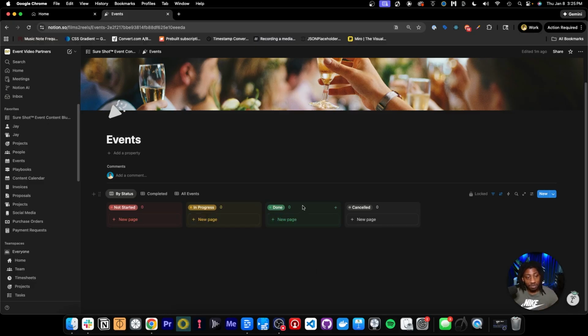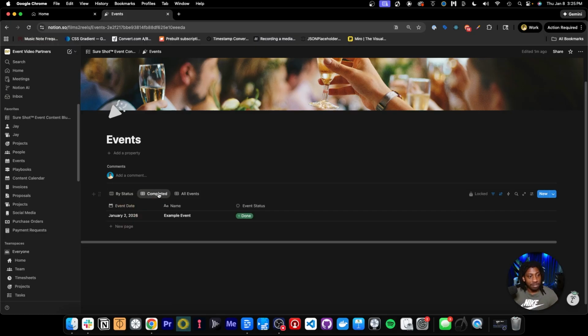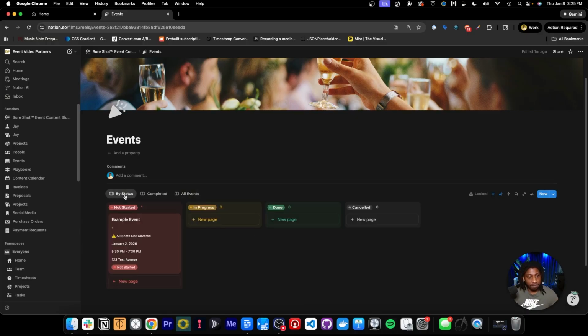When it's done, it will disappear from this view, but don't worry, you can still access it if you switch tabs. So you can go over to the completed tab and you can see all the events that are finished. And if you want to see every single event, whether it's finished, ongoing, at any status, you can hit all events and you'll see a similar list. All right. So I'm going to change it back to not started for this purpose.